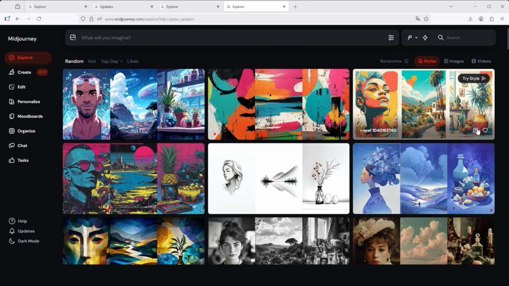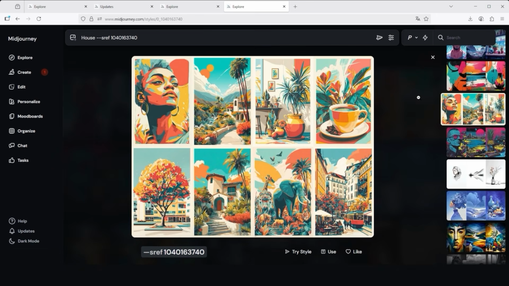To the left of the heart icon, there's a text icon. Clicking that inserts only the SREF code into the prompt bar. You'll still need to manually add your own prompt afterwards. And finally, if you click on the SREF code itself or on the image, both actions take you to the same result. A detailed view of that style, displayed larger on a new page. This detailed view gives you a better sense of what this particular SREF code is capable of. You'll also find the same functions again, now shown at the bottom: Like, Use, and Try Style.